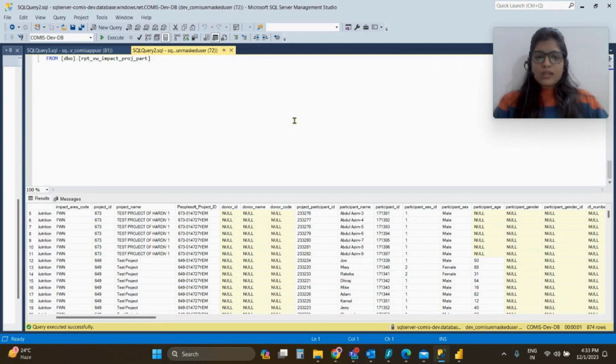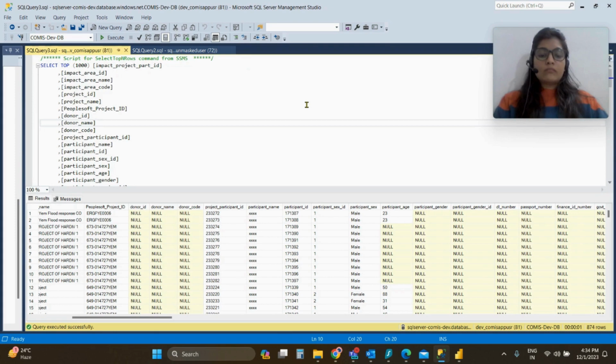If you see on my screen, I have simply selected this query wherein, under participant name, I'm able to see all the names. There are two users under the same database: one is the masked user and one is the unmasked user. This is queried for the unmasked user, where you can easily see the names. The second one is for the masked user, where you will not be able to see the names. Under participant name, you can see that these values are masked.